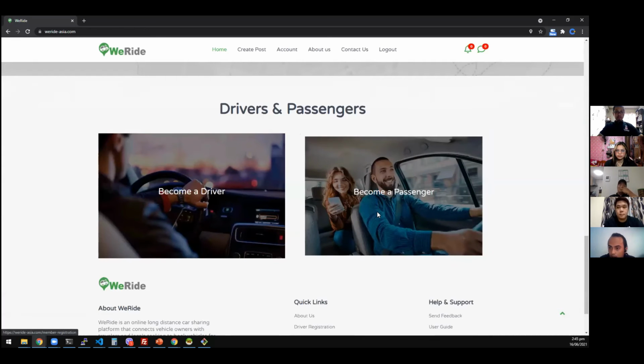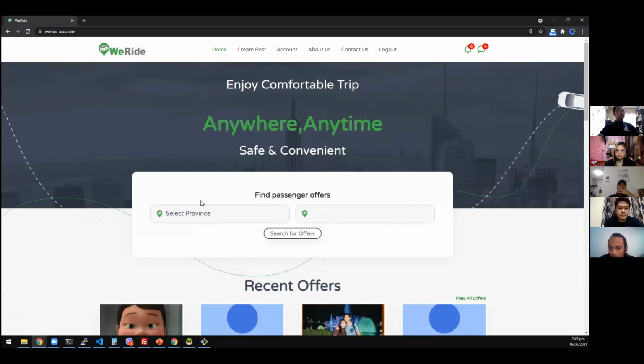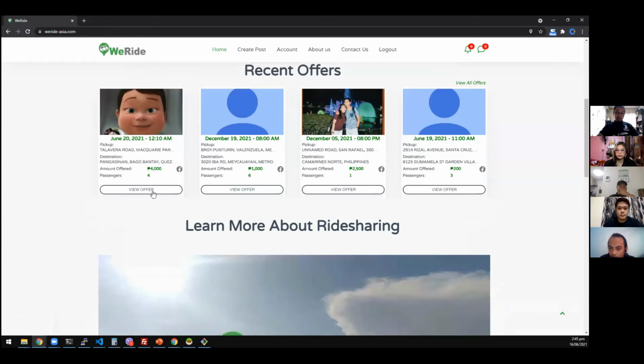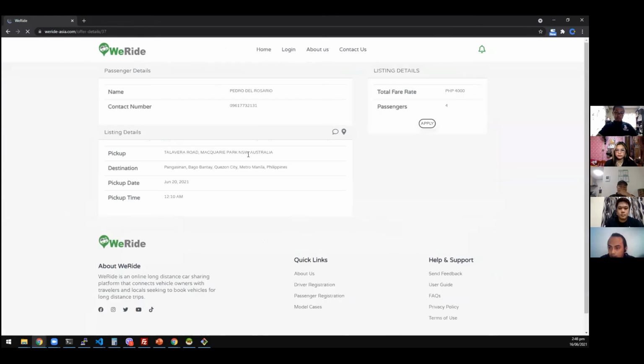And for the content, we decided to put the offers from the drivers here. You can see the pickup place and the destination, also the amount offered, and how many passengers it requires. Also when you view the offer, you can see the full details of the ride. So you can see who's the driver, the contact number, pickup destination, pickup date and pickup time, the fare rate, and how many passengers.